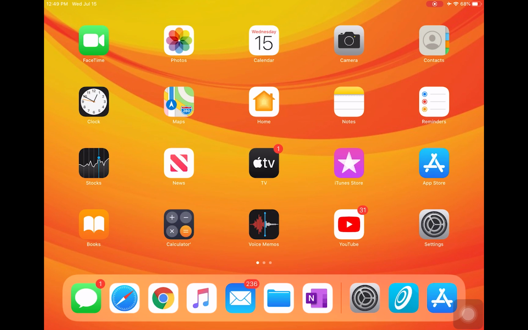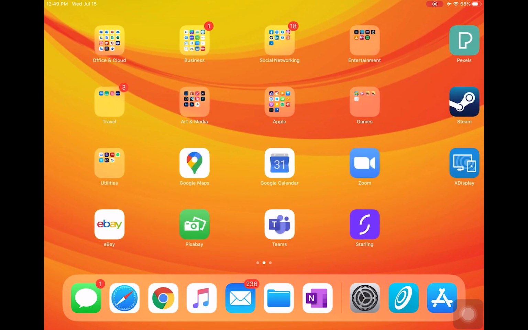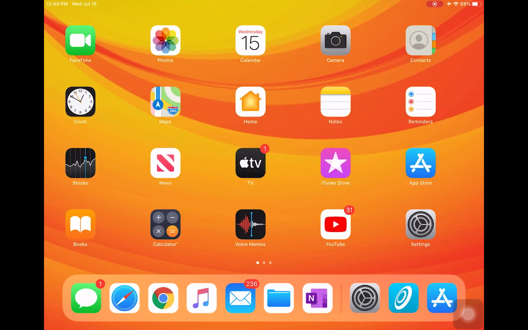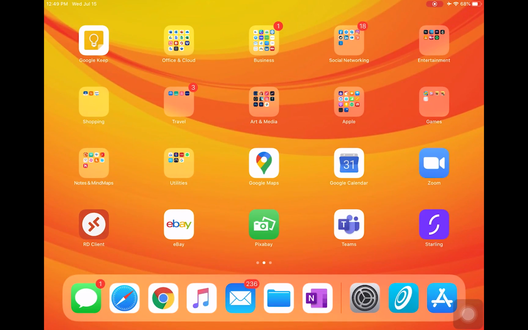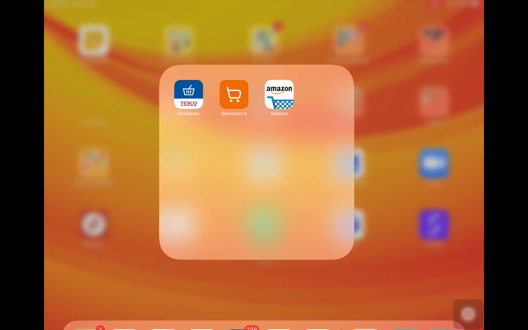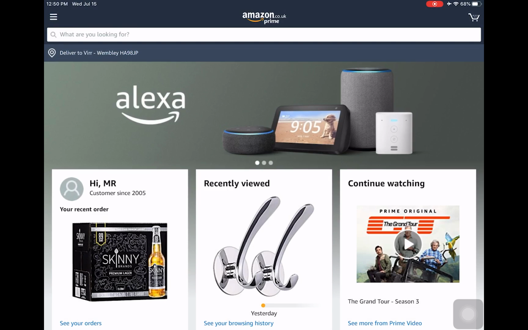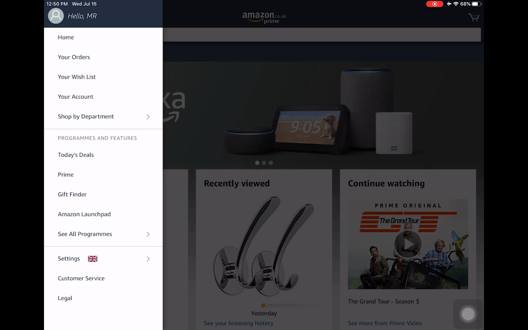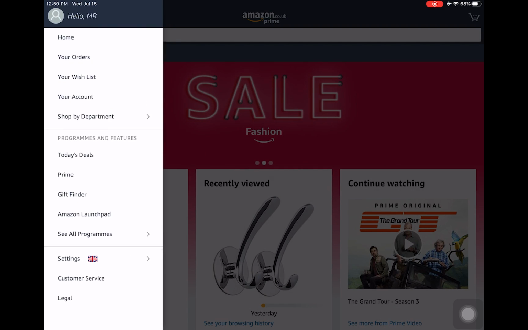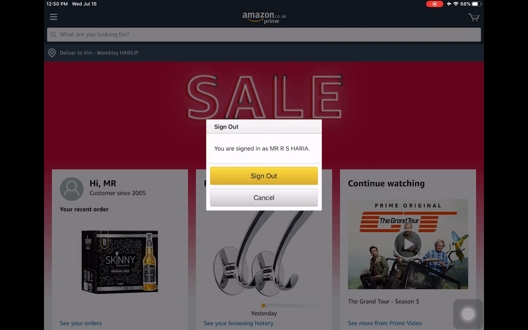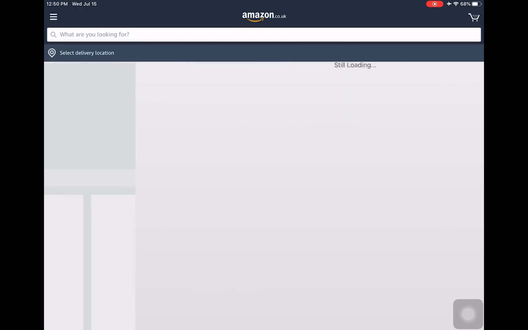So right now let's have a look at the iPad and using the Amazon app on here. Okay, so I actually have the Amazon app already installed. It's neatly away in a folder called shopping. There we go. So I'm not going to go through how to install it because we have a different video for that. Now let me just quickly log out of this because I'm already signed in as a different account.